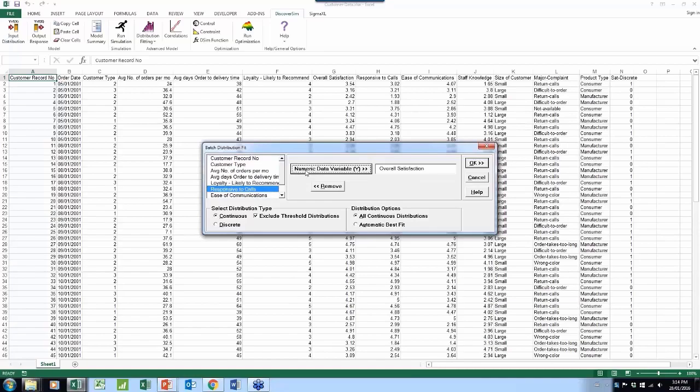Overall satisfaction is customer satisfaction on a scale of 1 to 5. We want to analyze this data, continuous data. Now, I should briefly talk about a threshold. A threshold is a shift in the data. And to solve an optimal threshold, it does take considerable computation power when you have 53 distributions, and a number of those actually are candidates for threshold distributions.